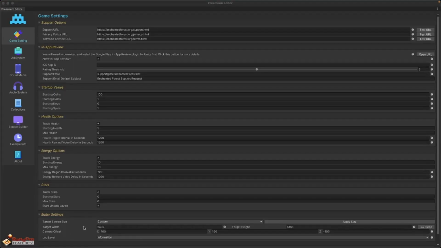One last thing, for more information on the use of the target width and target height, please see the video on Screen Builder.